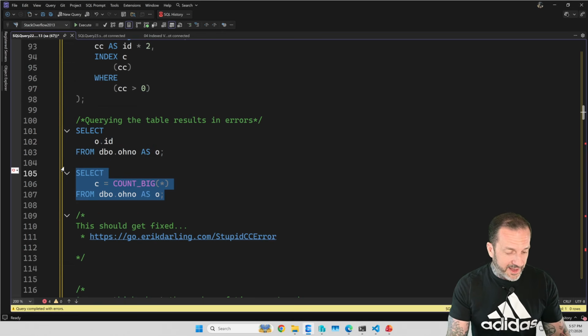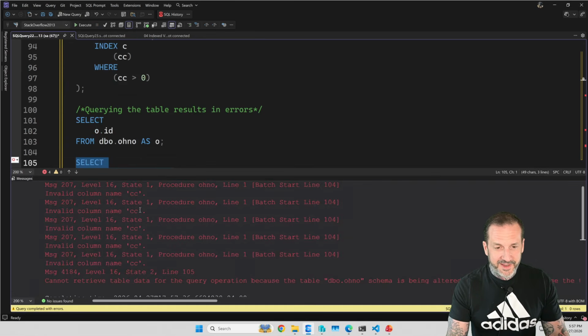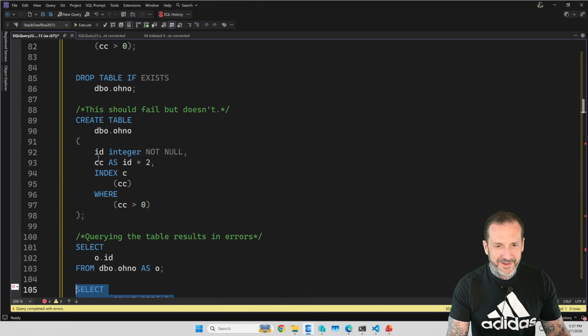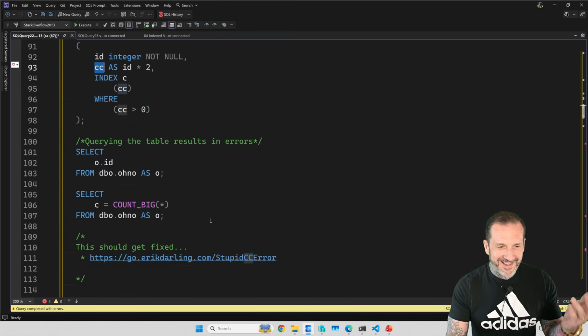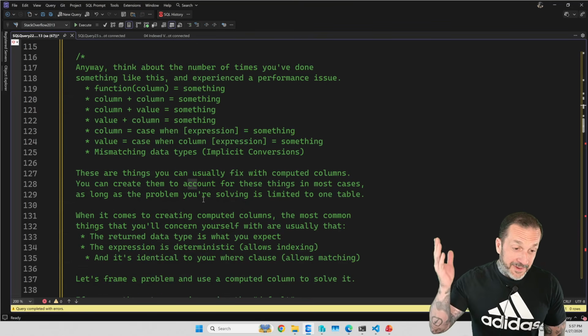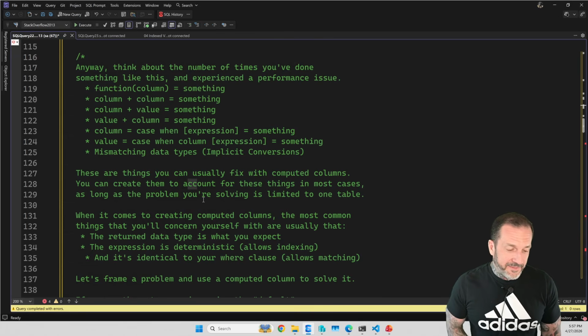Even if we just try to get a count from this table, SQL Server will say, invalid column name, CC. You're like, what? What are you talking about? There's a column, CC. What? You're crazy, SQL Server. What's going on with you? But anyway, back to computed columns.